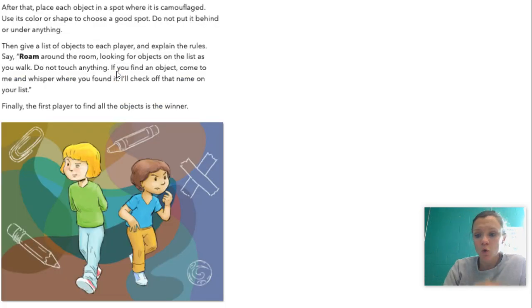After that, there's another sequencing word: after. We know that this comes after the last step. This is the next thing that happens. After that, place each object in a spot where it is camouflaged. Use its color or shape to choose a good spot. Do not put it behind or under anything.